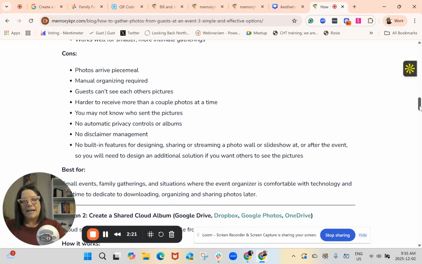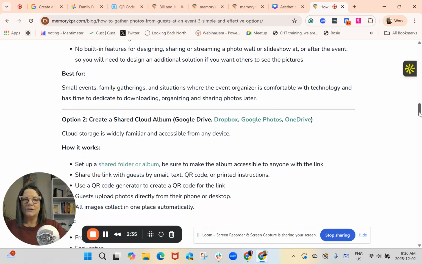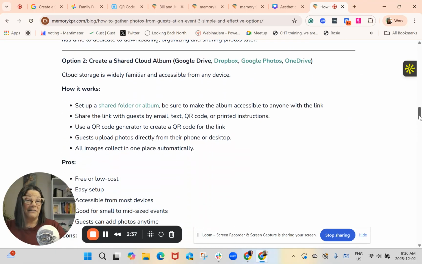The other con, I guess, for this is that there isn't any built-in features. You're receiving pictures, period. So if you wanted to do a slideshow or share on social, you're downloading, designing, and then finding a way to do that. So the next solution is create a shared cloud album.